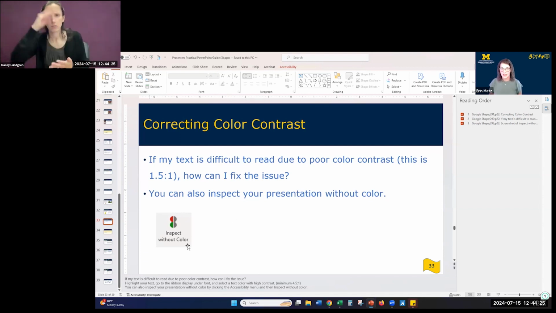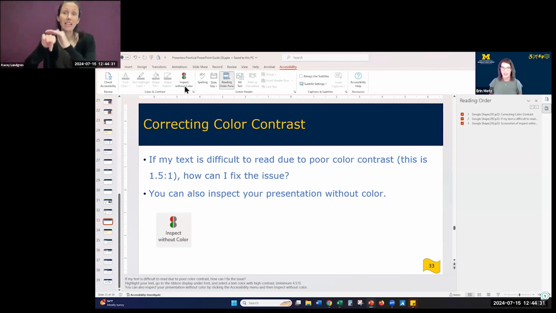So to inspect without color, let's go back up here to that top ribbon, click on accessibility, and then you'll see that inspect without color icon appear at the top of your ribbon. And you'll see it just throws everything into grayscale. So you'll easily be able to identify if you've made that mistake and forgot to input some text descriptors for your color.